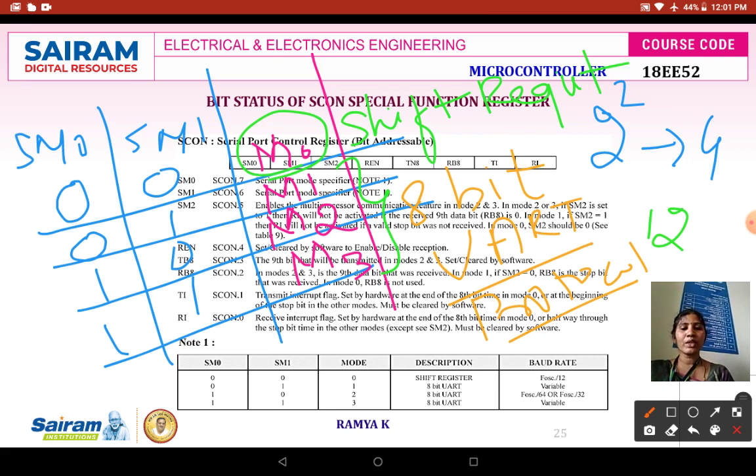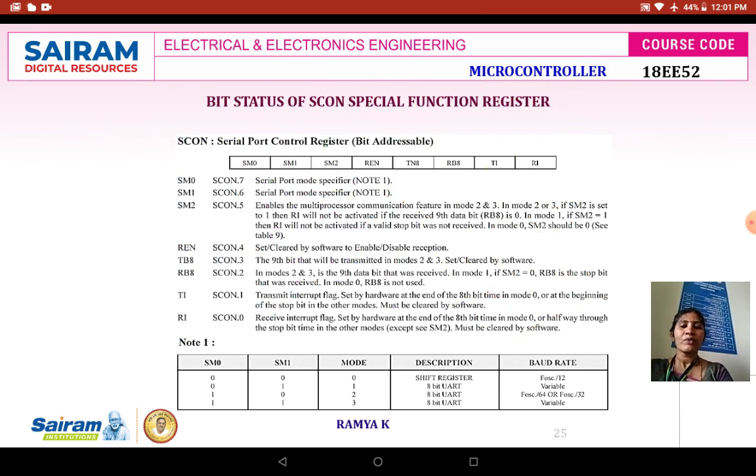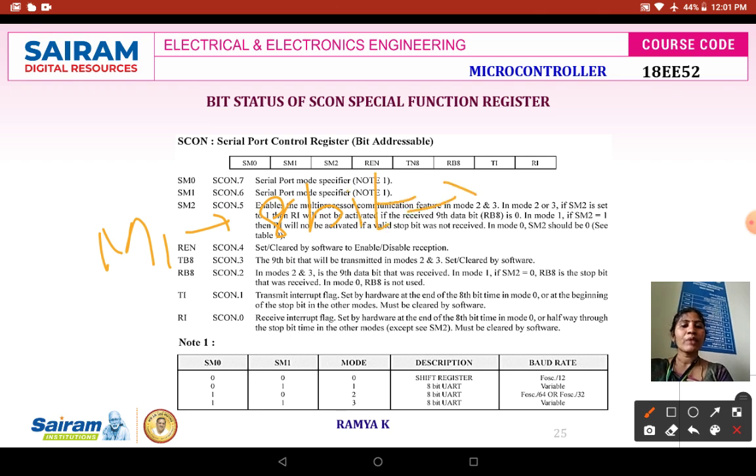Then what is the difference? The difference is in the baud rate. Baud rate means the bits transferred per second. UART stands for Universal Asynchronous Receiver and Transmitter. Suppose you are operating with mode 1. Mode 1 means it is an 8-bit UART, but the baud rate we are going to use is variable. That is, between your sending end and the receiving end, the baud rate is going to differ.